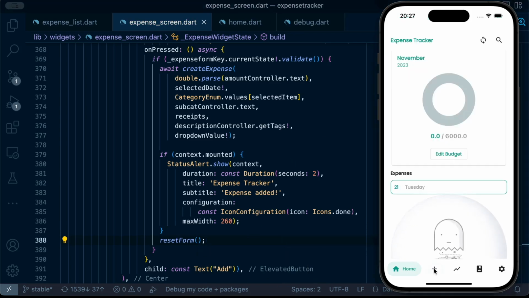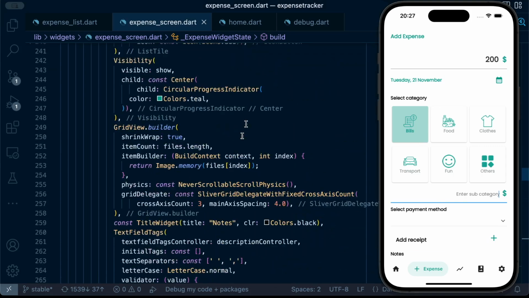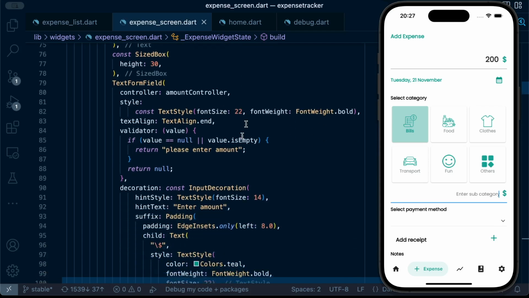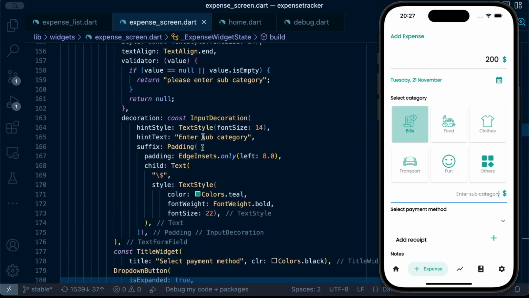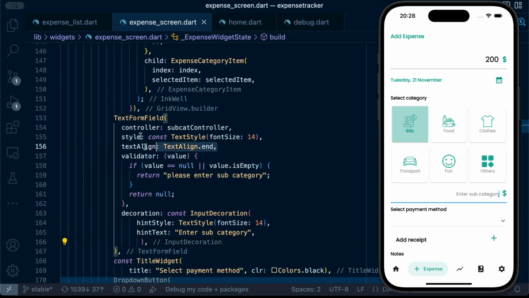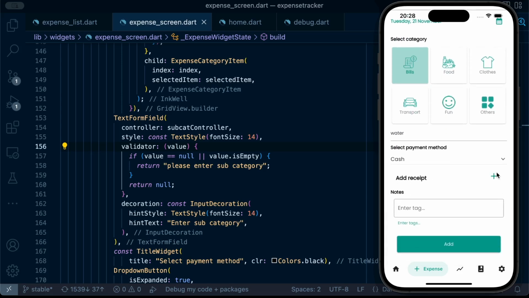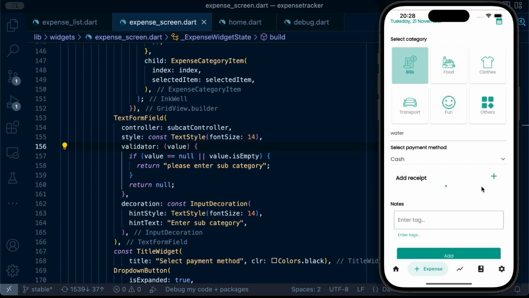So now let's refresh and try and create our first expense. We're going to create an expense of $200, and the category will be bills. I just noticed that we're not supposed to remove the $ sign from the text form field for subcategory. Just a minute. We don't need that, and we don't need that. Okay, so let's enter a subcategory like water, select the payment method, upload an image, set the name, and save.